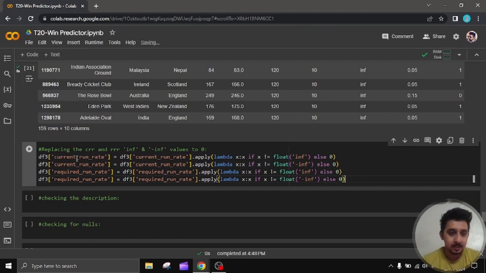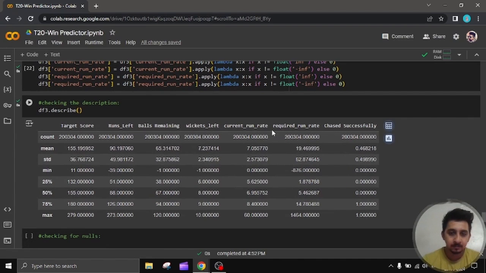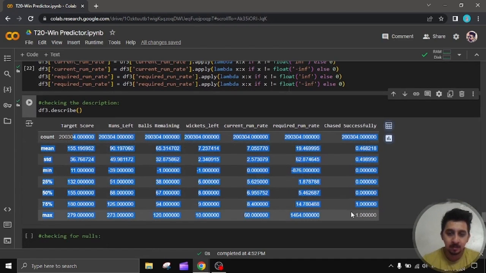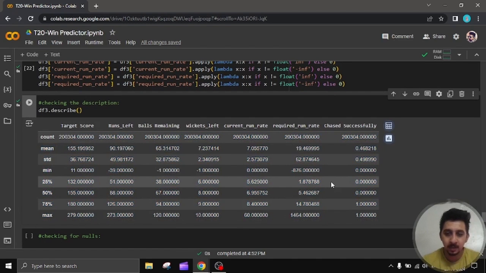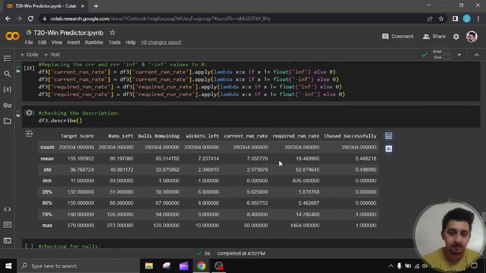Yeah, so as you can see, हम current run rate में जहाँ पे infinite values हैं उसे 0 से replace कर रहे हैं, जहाँ पे negative infinite value है वहाँ पे भी 0 से replace कर रहे हैं. Same we are doing with required run rate column. So I will run this cell, and now if we check the description, df3.describe. As you can see, we cannot see any of the infinite values here जो हमें यहाँ दिख रहे थे. So we have solved this problem.